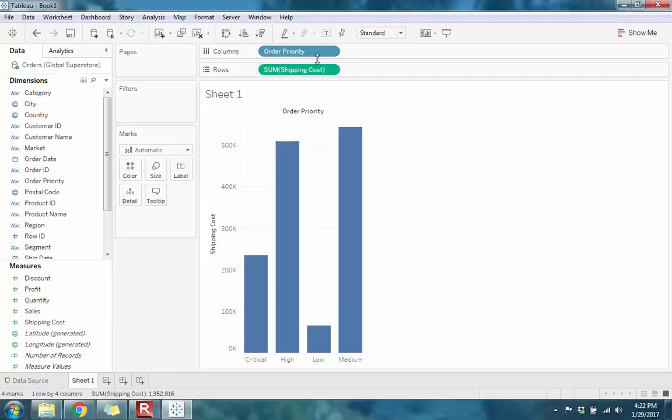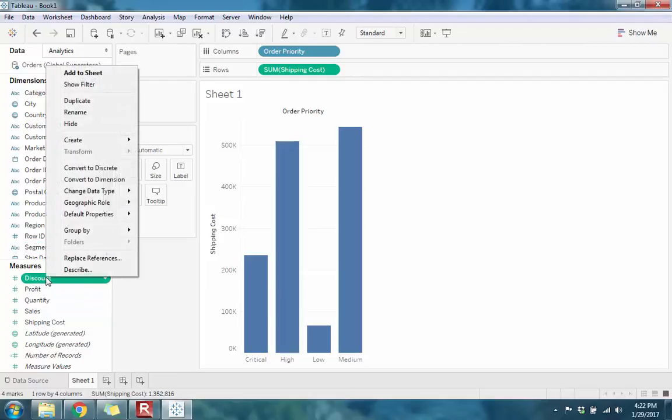Now let's see also in other ways. Most of the time, those dimension variables that are discrete are categorical variables. And measures are also most of the time continuous variables, but we can also make some of those continuous variables categorical or dimensions. So you can right click on this guy and convert it into discrete or convert it into a dimension, and it will appear in the dimension section.